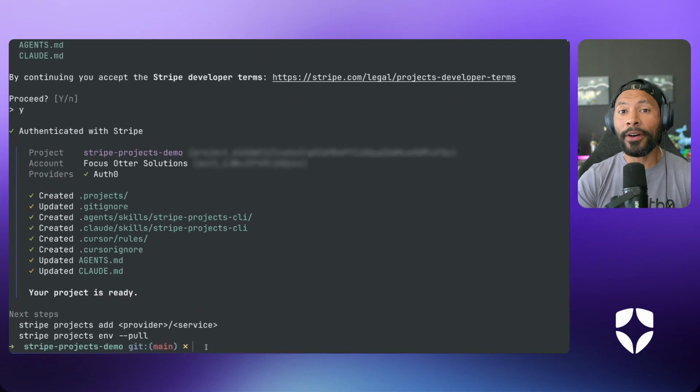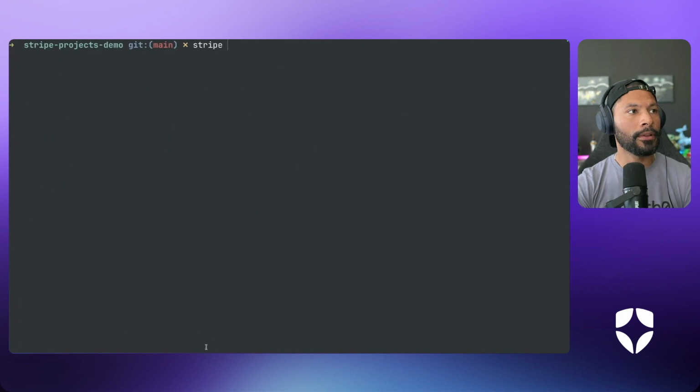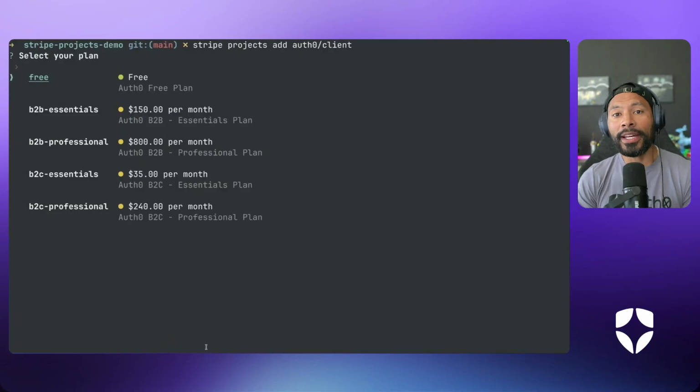All right, so we have our application configured, the moment of truth. Let's go ahead and get Auth0 set up as the very first project inside of this application. I'm going to clear this out, and then I'll type Stripe projects add, and it's going to be Auth0/client. Now, once you hit enter there are a couple of different options that you can choose from. The very first one is going to be what we're using today. It's simply a free plan.